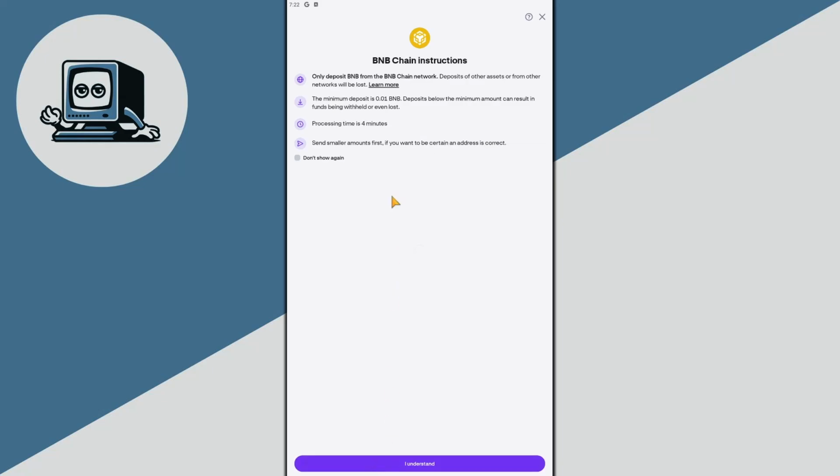So if you click here, you will see some simple instructions. For example, you can only deposit BNB from the BNB chain network. There is also a minimum deposit and the estimated processing time for each transaction. So if you want to make sure that everything is correct, you can also try sending smaller amounts first.